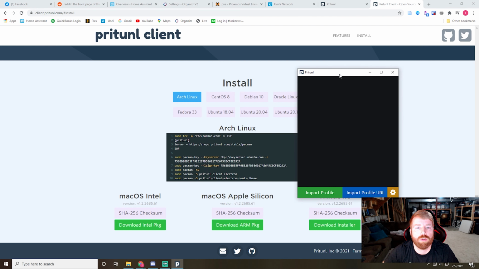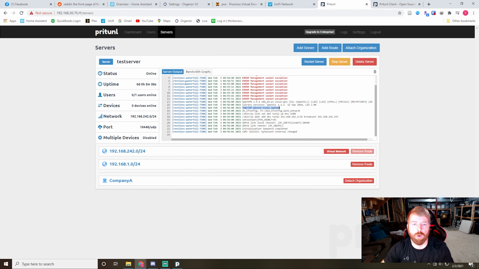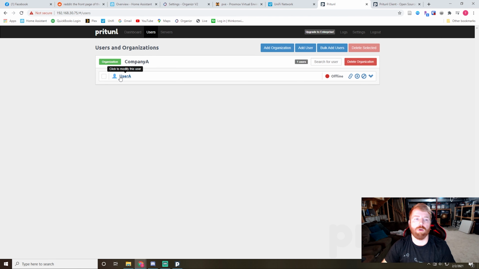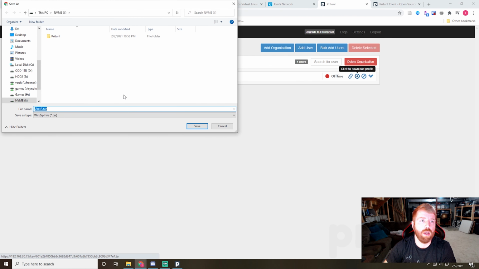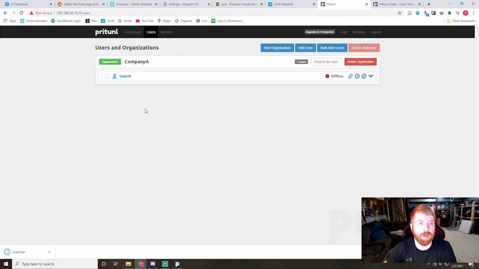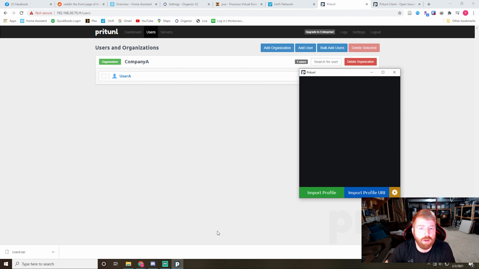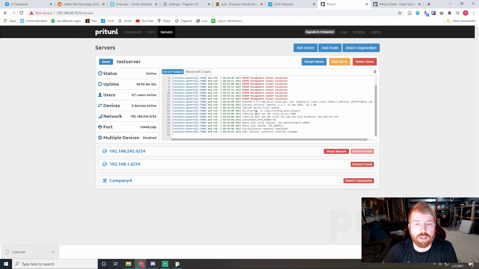There it is. So you would have to go back to your WebUI here, go back to your user, whatever user you're working with, the user's laptop, and you want to download their profile. And this is another thing that I like a lot about Pritunl: you don't have to set up IP addresses, any programming, any coding, any keys or anything like that. You just download the profile, pull it up, drag it over, and boom, you're done. Let's check and see that it allows me to connect.